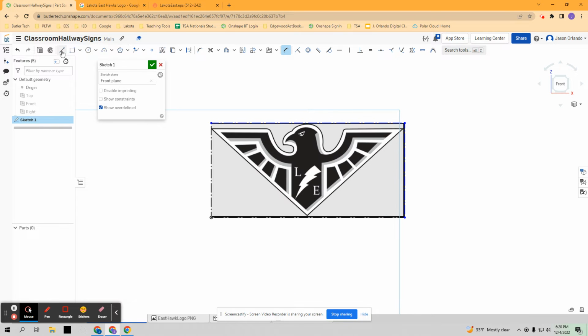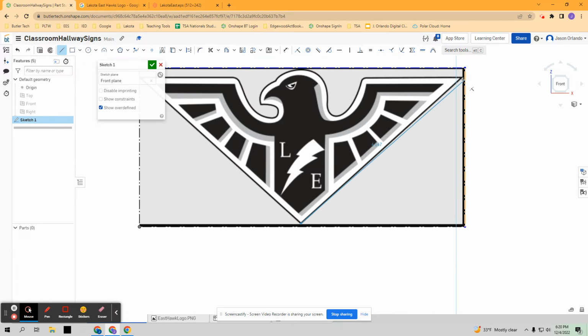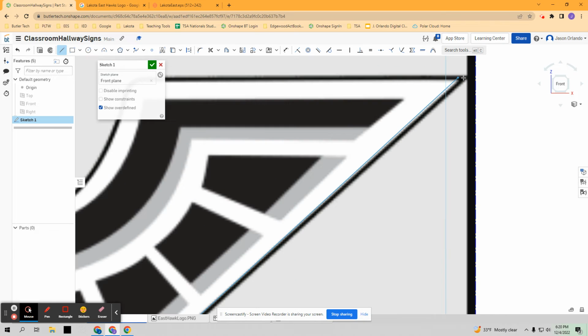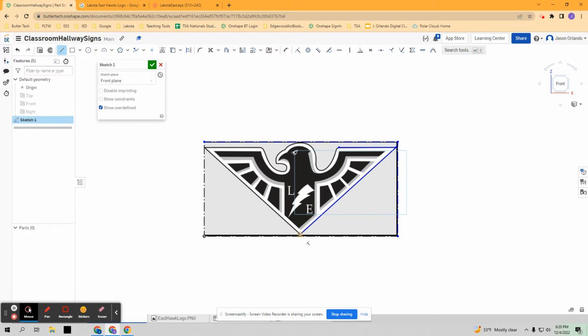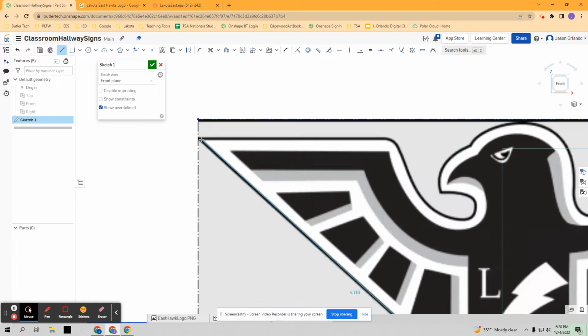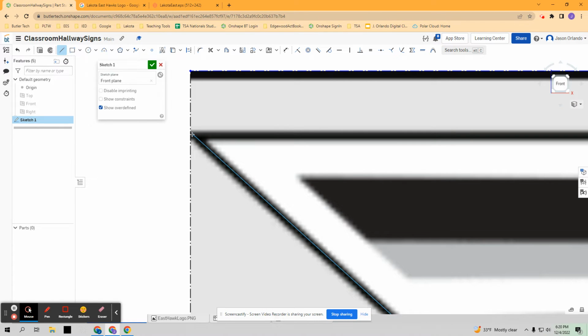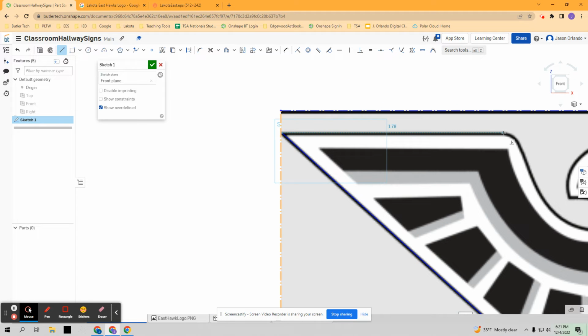Next up, to trace it, it's really probably going to be the line tool and the spline tool. So the line tool is pretty easy. I'm just going to make line segments where I've got nice straight geometry to follow, which is there and there. I don't want to get a constraint necessarily to that, so I'm not going to take time to be too perfect, but there you go.